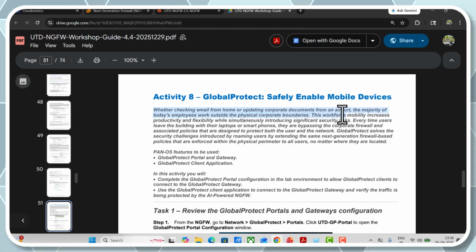Workforce mobility increases productivity and flexibility while simultaneously introducing significant security risk. Every time users leave the building with their laptop or smartphone, they bypass the corporate firewall and the associated policy designed to protect both users and the network. GlobalProtect solves the security challenges introduced by roaming users by extending the same next-generation firewall-based policies that are enforced within the physical perimeter to all users.